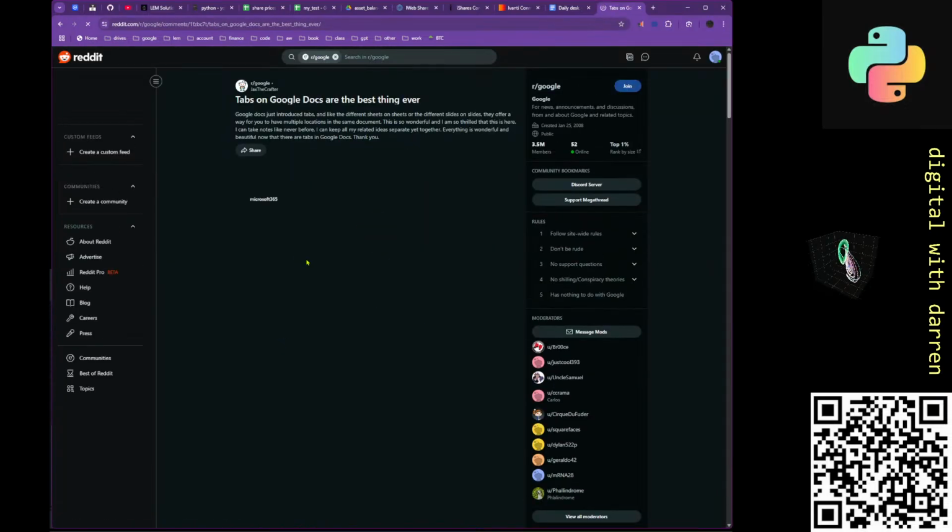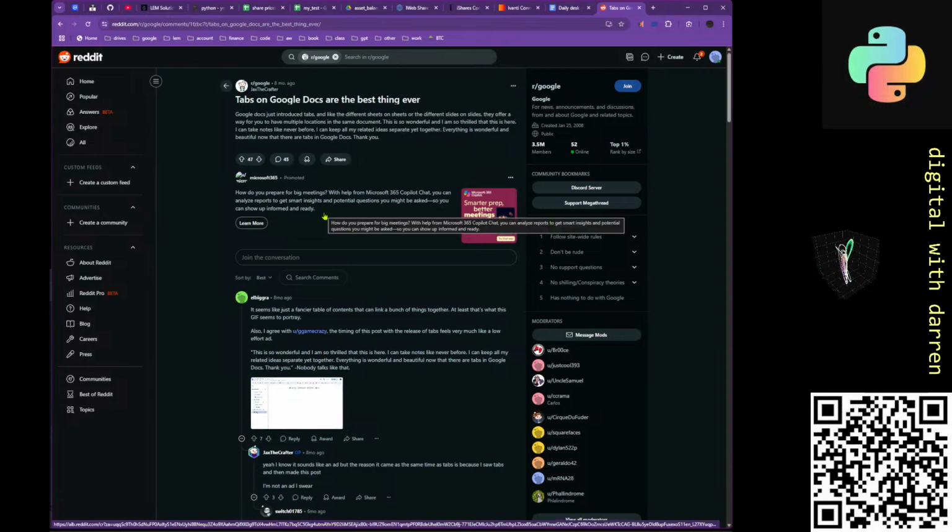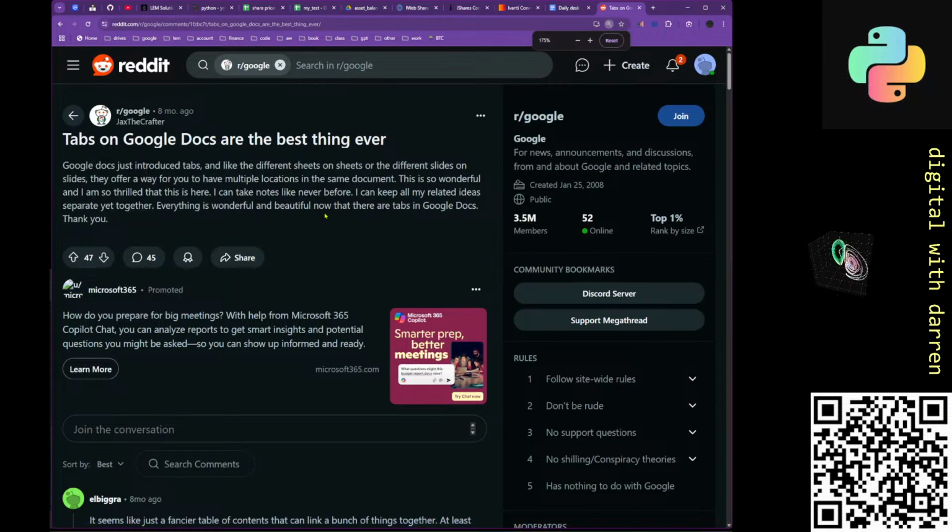Let's see who said that Google Docs tabs are the best thing ever. It's a Reddit thread, so I'm going to go and have a look at that. Google Docs just introduced tabs. We'll just zoom in a little bit here. So I'm just reading this section at the top.